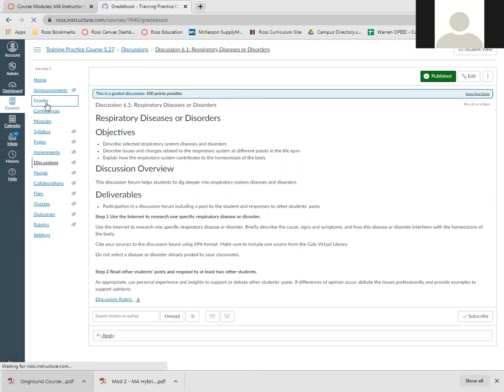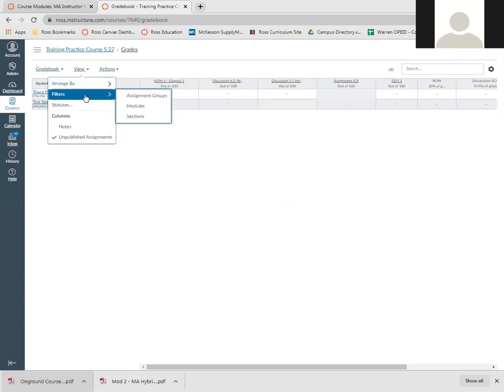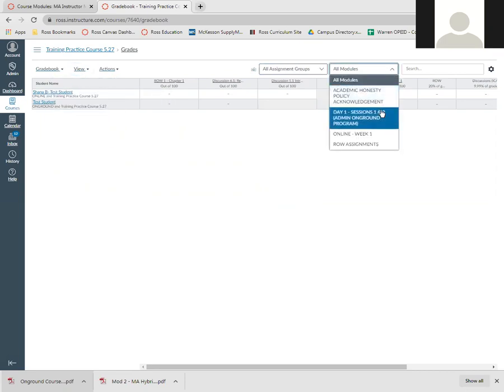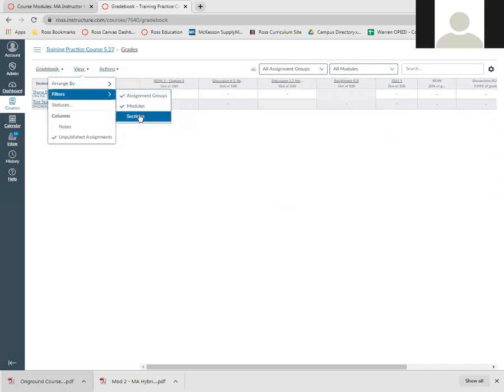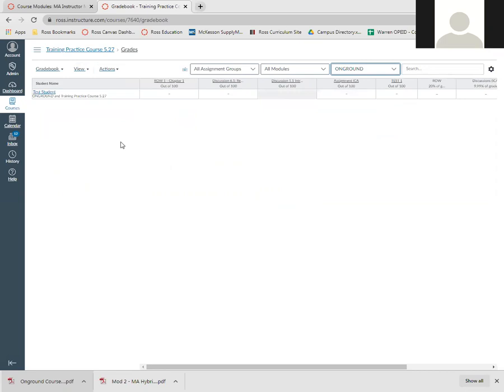So if we go to the grade book, if you haven't been using the filter feature, you can go to View and you can go to Filter. Now I can view by assignment groups, which would then give me just discussions, just rows, just tests to look at. Or I can go to modules and I can just go by day or week. And I can also filter just by section, where I can say, okay, I just want to look at my on-ground students, and I see only my on-ground students. So those are very, very handy.